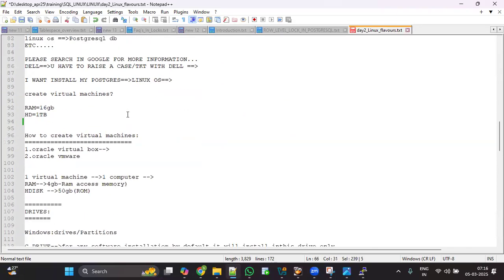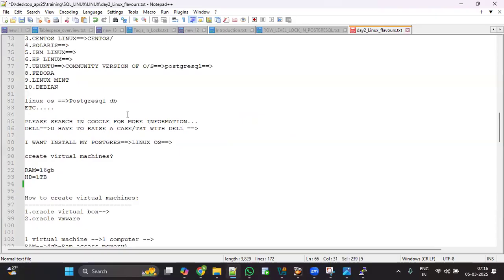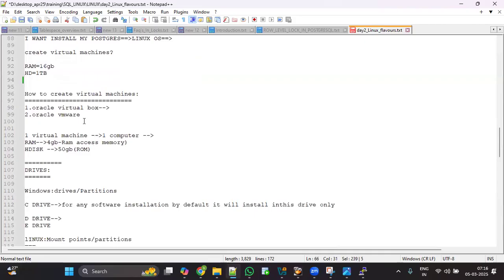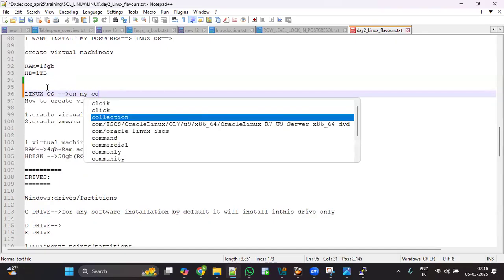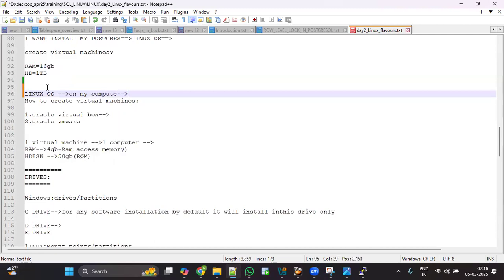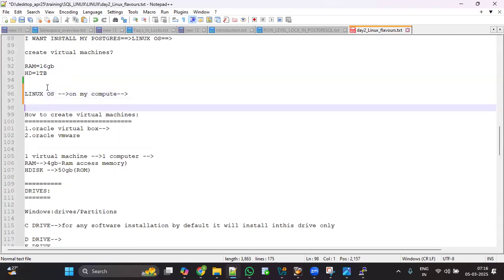Okay. So now we are ready to install the Linux operating system on my computer. If it is a computer, we should install either Windows or Linux only. If you take a computer or laptop, whatever device, desktop or laptop, we can say computer.